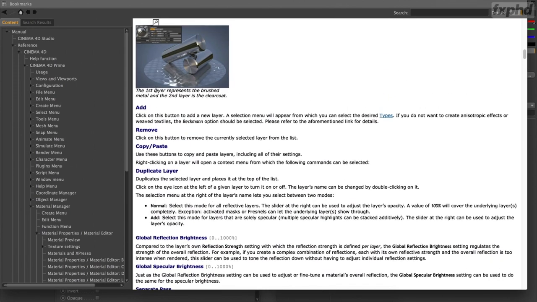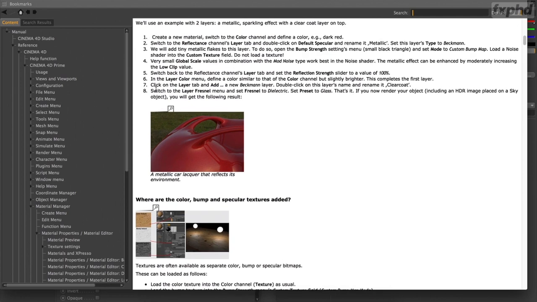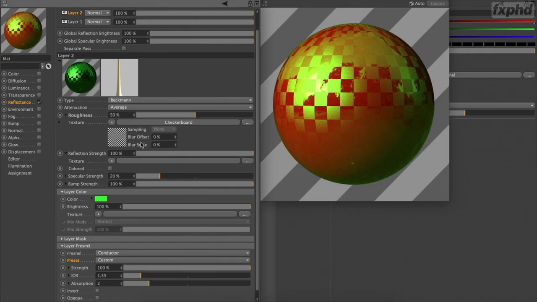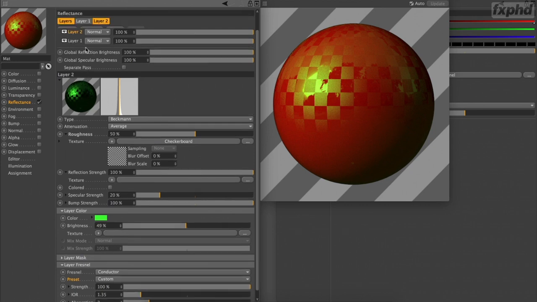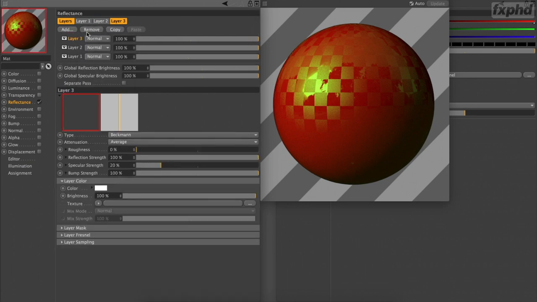Plus all the other explanations of the anisotropic settings, how to build multi-layered lacquer materials, like car paint. And this is looking pretty gross, so let's tone this down a little bit. And let's add another layer. Another Beckmann.